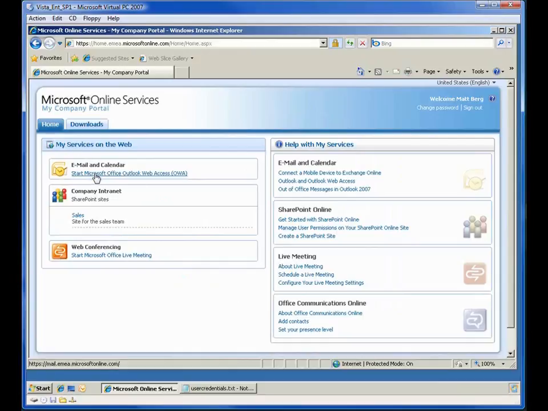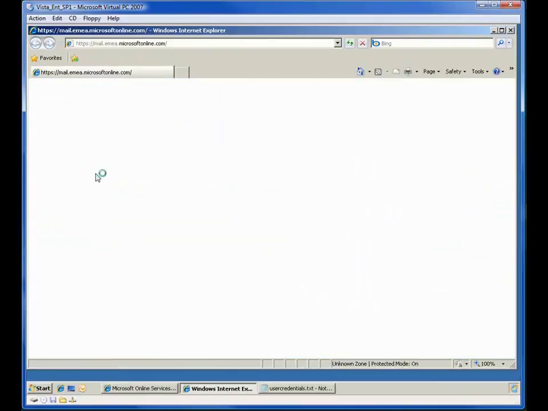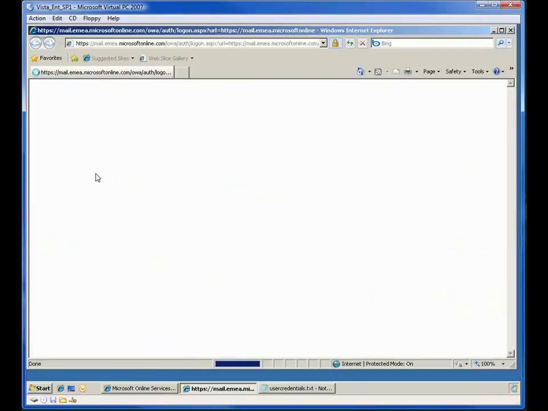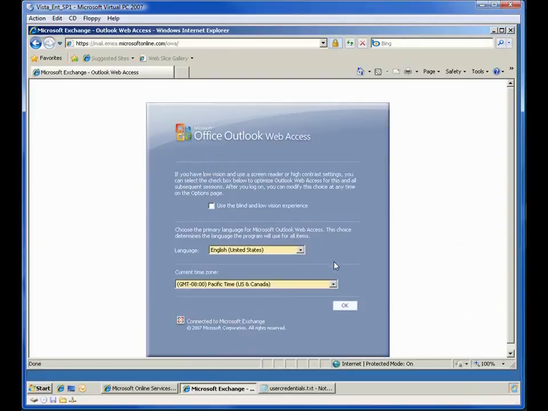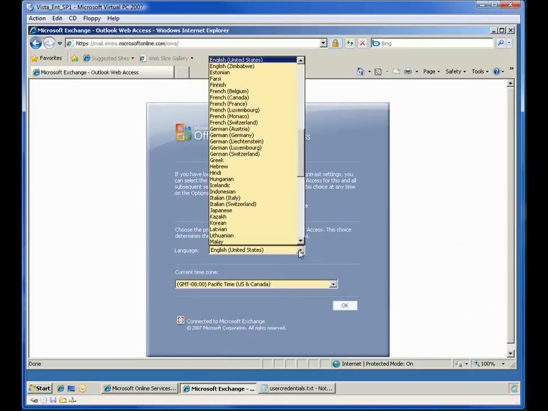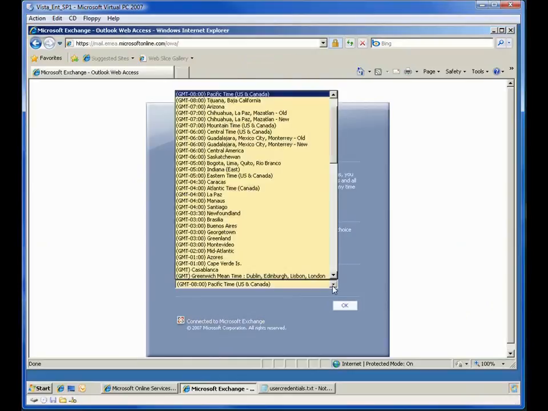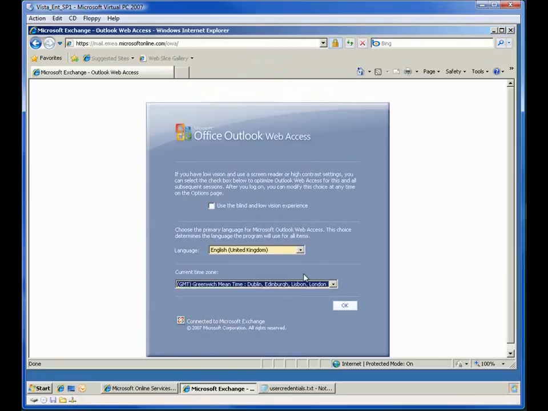In the portal we'll open Outlook Web Access from under the Email and Calendar section and log in as Matt Berg. Again, notice we have to log in here with credentials as we're not using the sign-in tool. So enter his username and password and click log on. And we can change our language and time zone information and click OK to open Outlook Web Access.